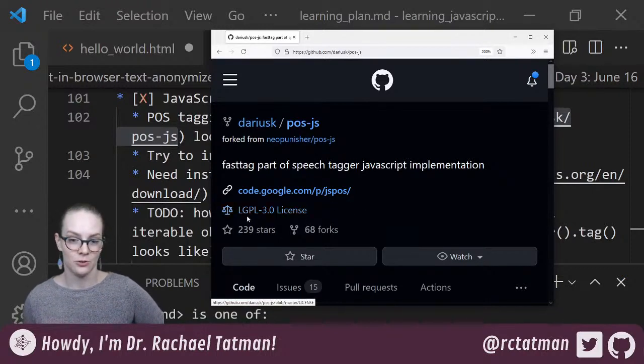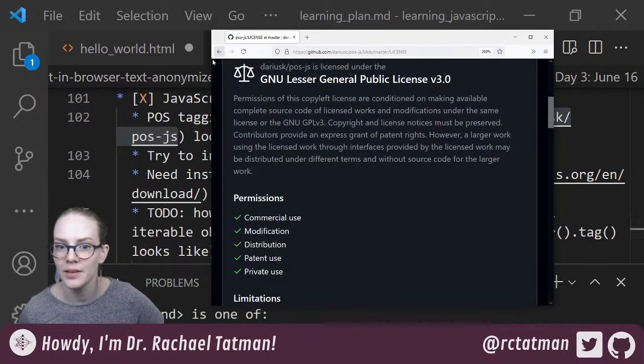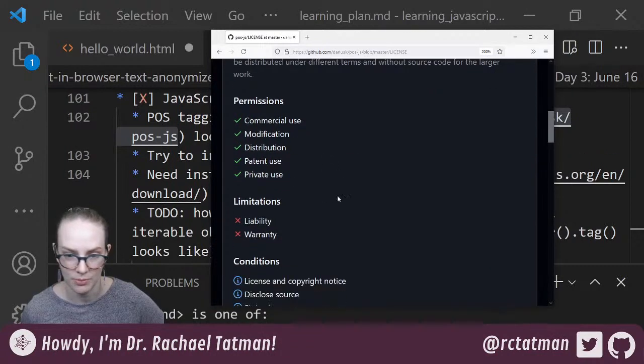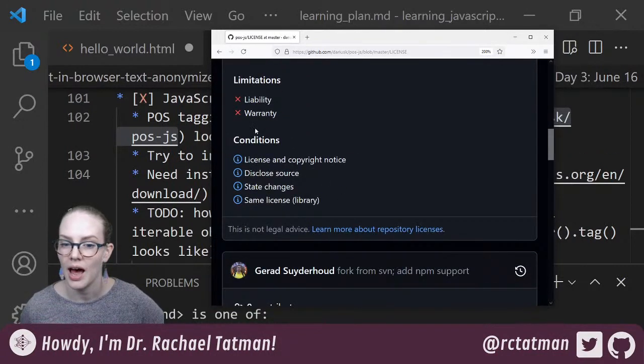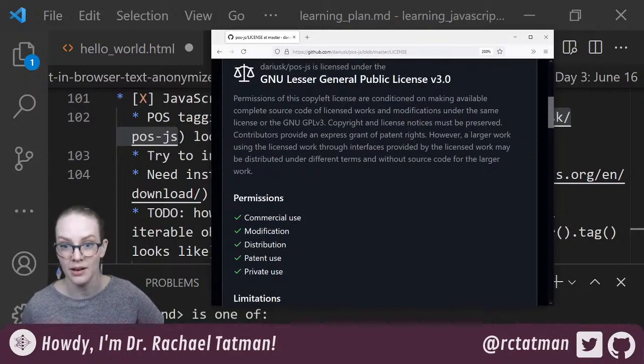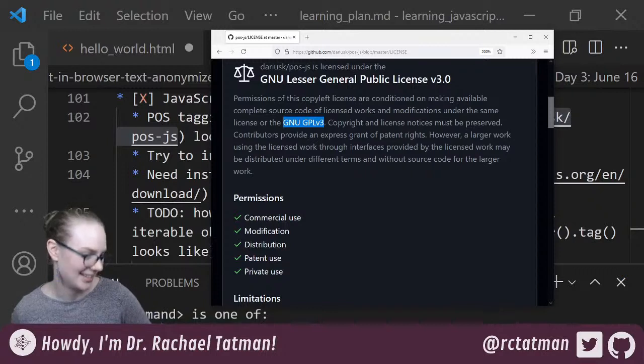And this is licensed with a license that is incompatible with the current license that we're using. So this is the LGPL license. So commercial use, modification, distribution, patent use, private use. I need to have my project under the same license. So if I use this code, I can do that, it's perfectly fine, but I will need to change the license that my code is currently under from Apache 2.0 to this license.